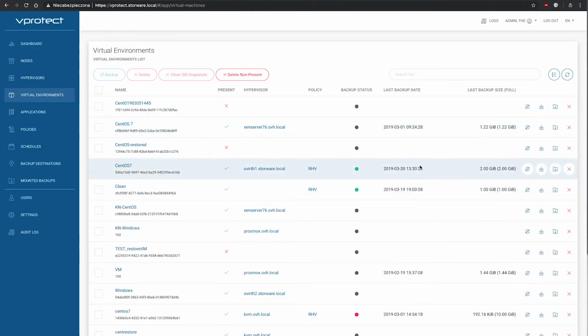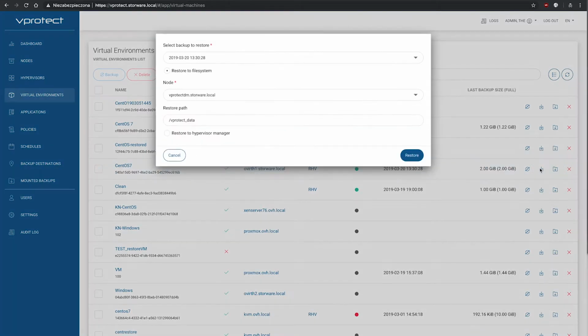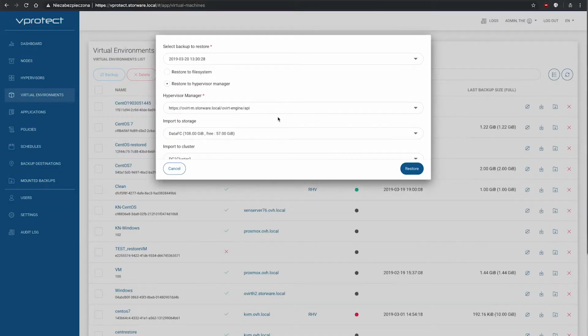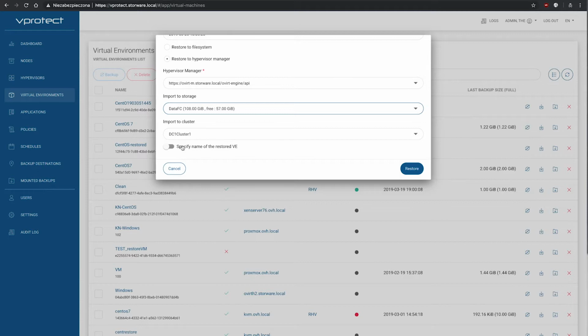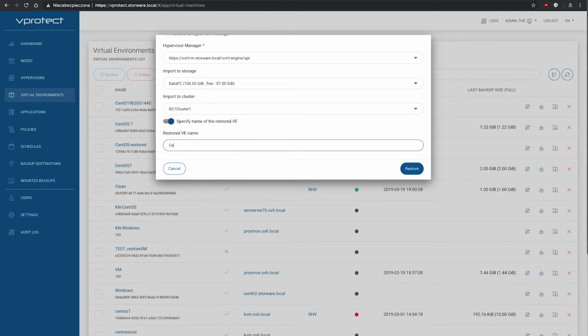Now I'm able to see that my last backup is from today. I will restore this backup. I can restore it either to the file system, which is on the node itself, or I can ask vProtect to restore from the backup destination and later import it automatically to your hypervisor manager. In our case, I'm going to do the second option. I can choose between my hypervisor managers. I want to restore the virtual machine to the same hypervisor manager. I can choose which storage is going to be used, cluster, and optionally I can specify a name.